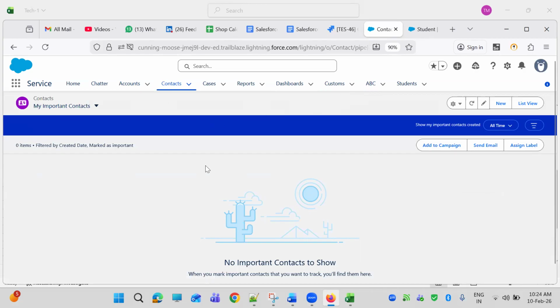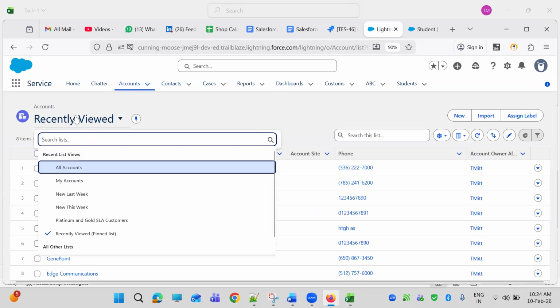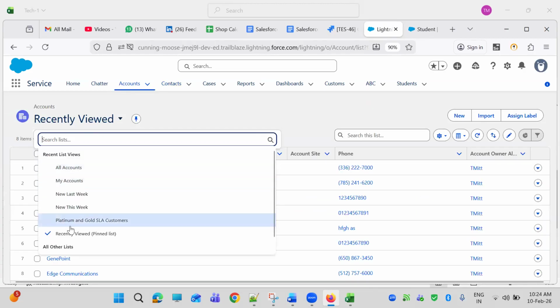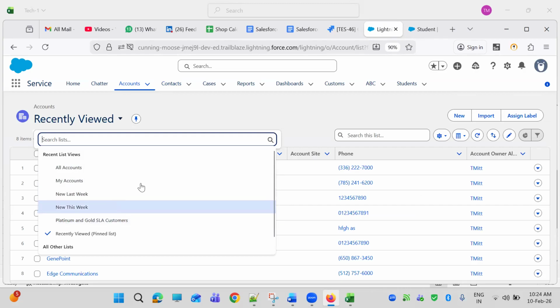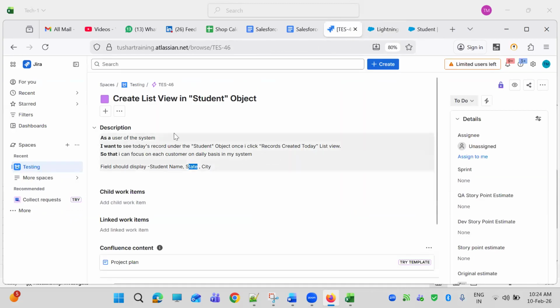So based on the requirement, which fields should display, what the name of the list view should be, and what kind of records it should show, we will get in the user story. The developer has to fulfill it. We can't display fields while being in the recently viewed list.